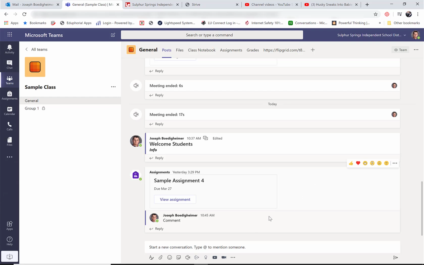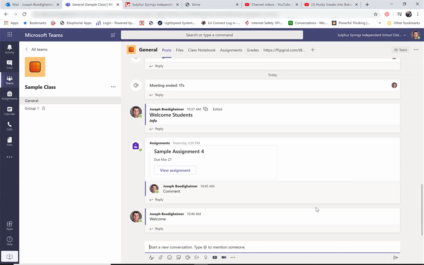So to leave a comment, down here in the white box, if you just start typing your message to your students, and this could be your welcome statement, this could just be a prompt, it could be a question for them, or it could just be some general information, you could post that right there. And when I click send, it's going to post right up there just like a little comment. You can get a little more fancy.